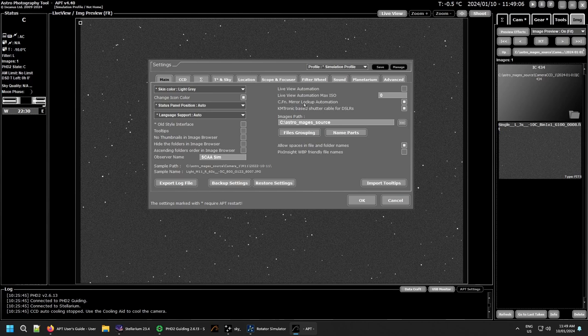If you want to use mirror lockup on your DSLR, you need to enable it here. If you're using Magic Lantern, it takes over control of your mirror lockup and APT can't help you there. But if you want to use mirror lockup, it's not something I've ever used, and you want APT to control it, you need to check it here. See the video on the camera tab where I talk about the mirror lockup in there. If you're using a KMtronic based shutter cable for your older DSLR, you'll need to check this here so it works properly. So that's all that is there.